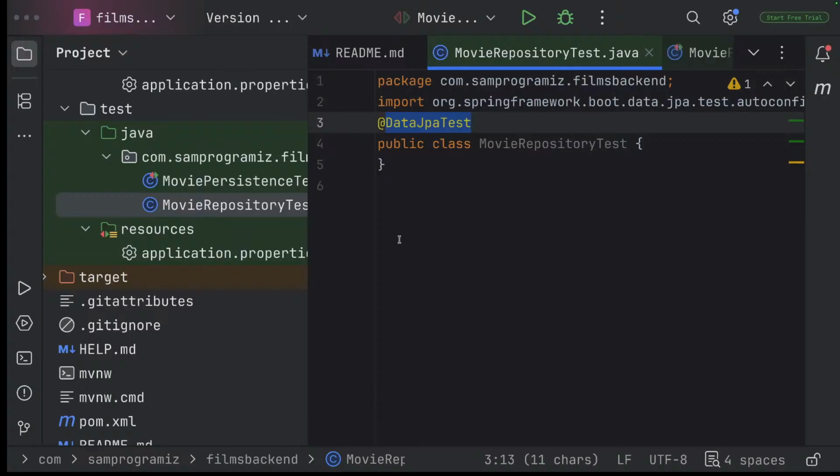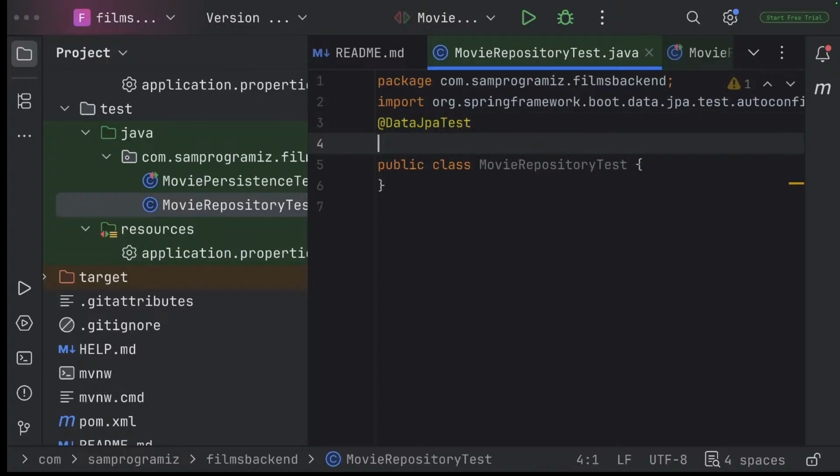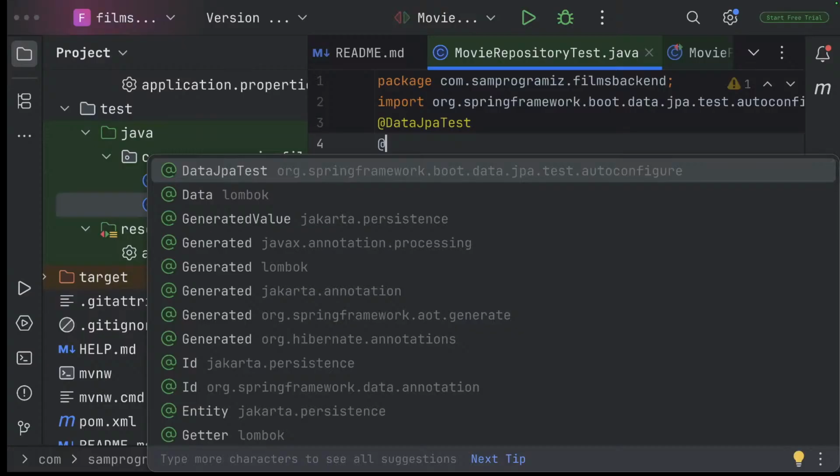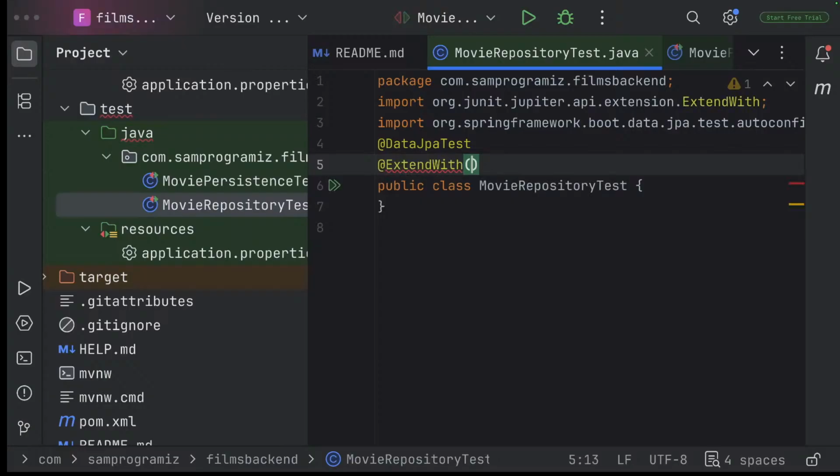So it doesn't try to load your services. It doesn't try to load your controllers. It will only load your entities and your repositories. So that's why this is super important to use. And when you do that, your tests execute faster than they normally would.